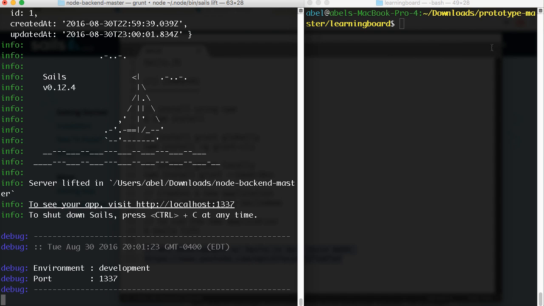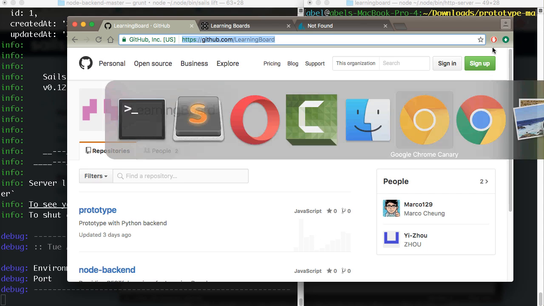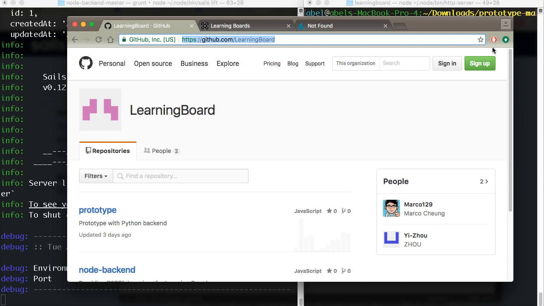Now I'm going to launch the front end code, which is also coming from a server, but this is going to be a simple HTTP server running at port 8080, and I am using one of the npm packages, which is http-server. You can see there that I am inside of learning boards, which is the prototype. I'm going to hit return, and you can see there that the app and the server is up and running.